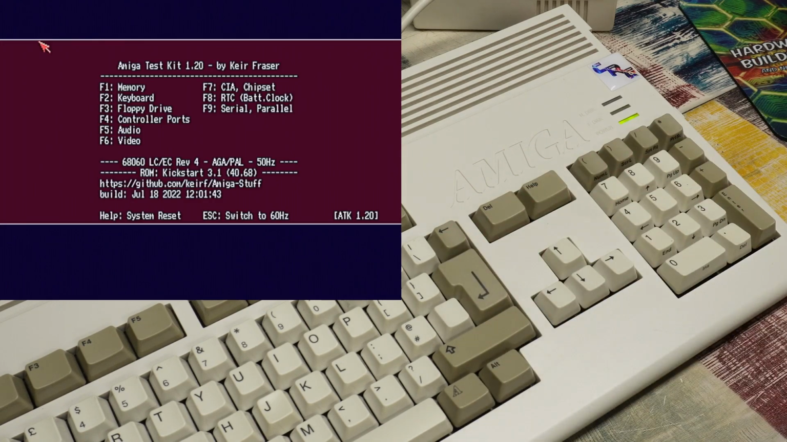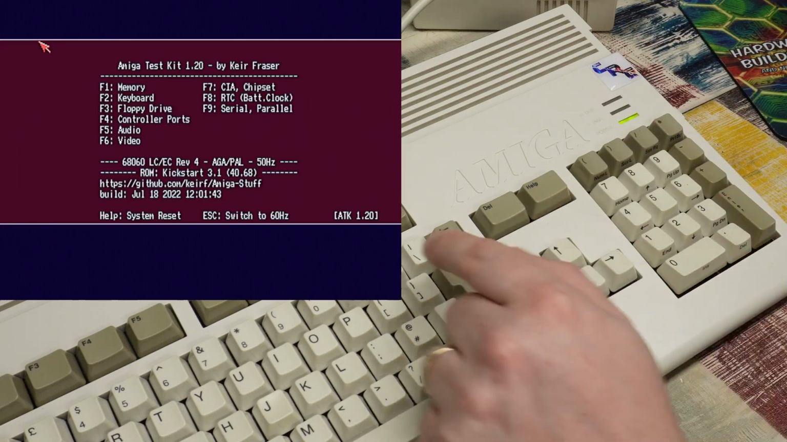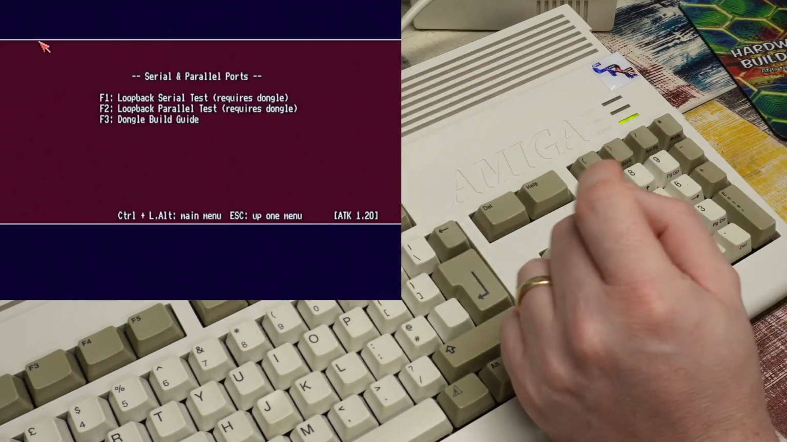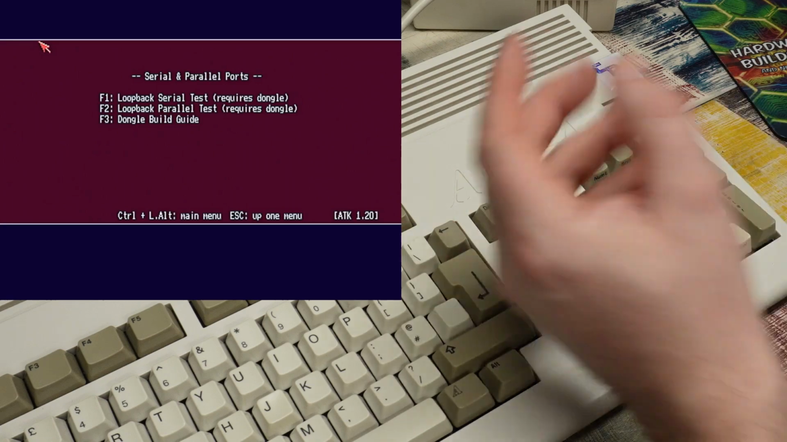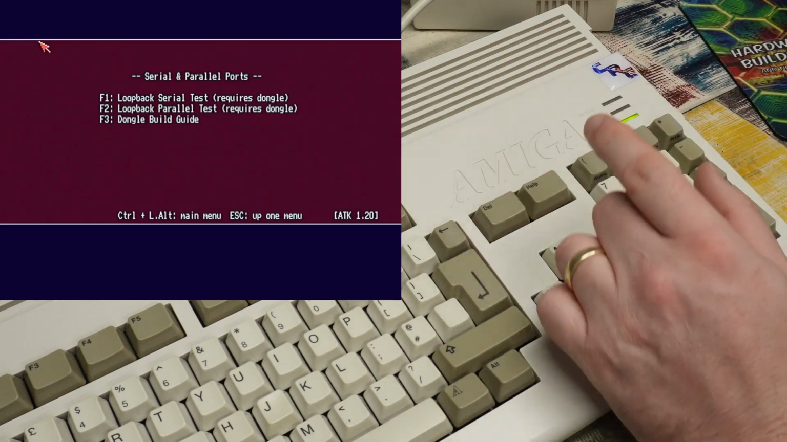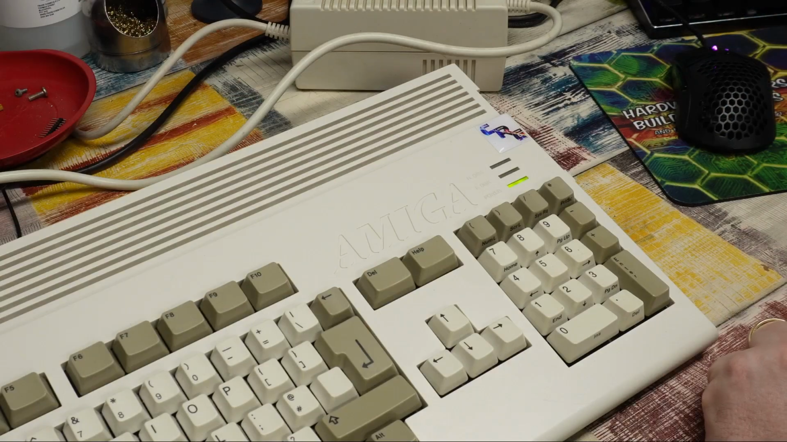The one thing though that I cannot test, well, that hides within F9, the serial and parallel ports, and I can't test those because, well, up until now, I don't have the required dongles.